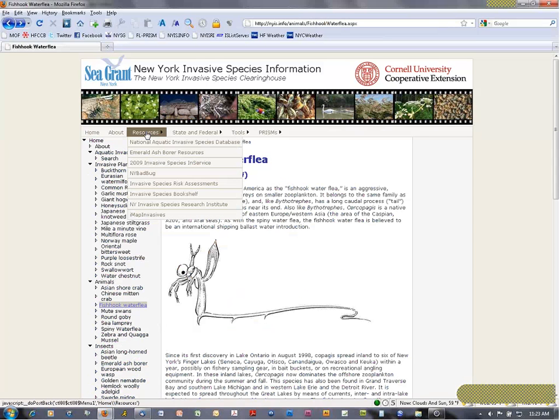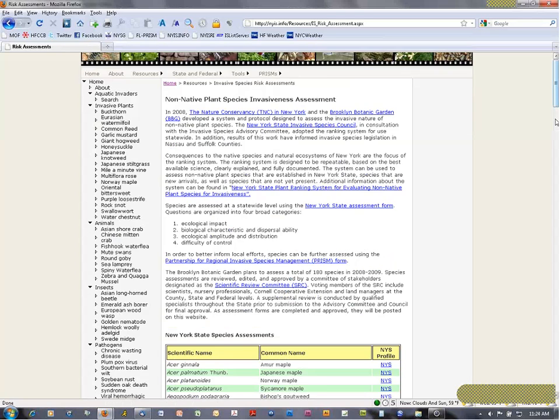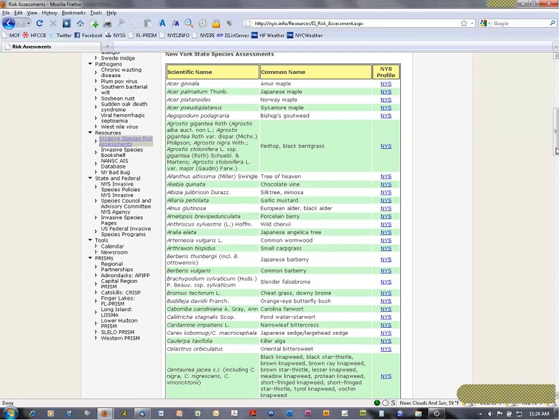One of the other resources that are there, and which is constantly growing, are the invasive species risk assessments. Right now we've got the information on how they were developed. We've got the ranking system for evaluating plant species available in PDF form. The assessment forms are all there. And then all of the species that have currently been assessed are here. Right now they're listed alphabetically by species name.